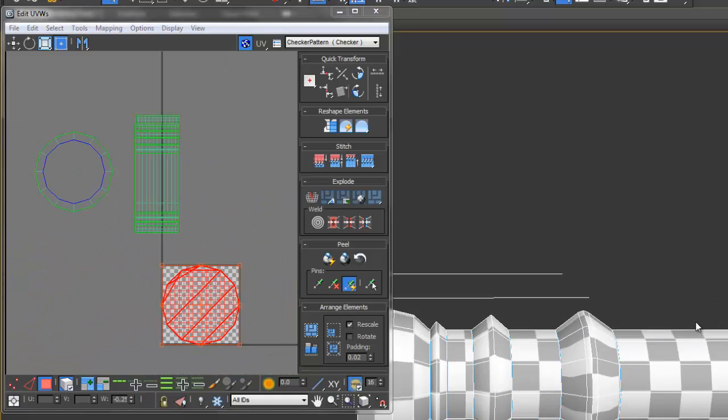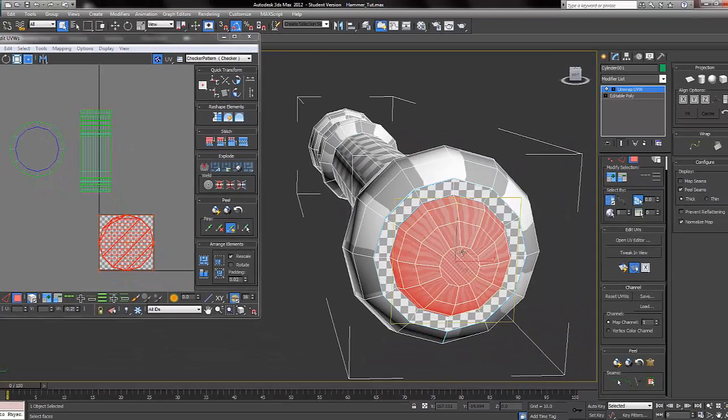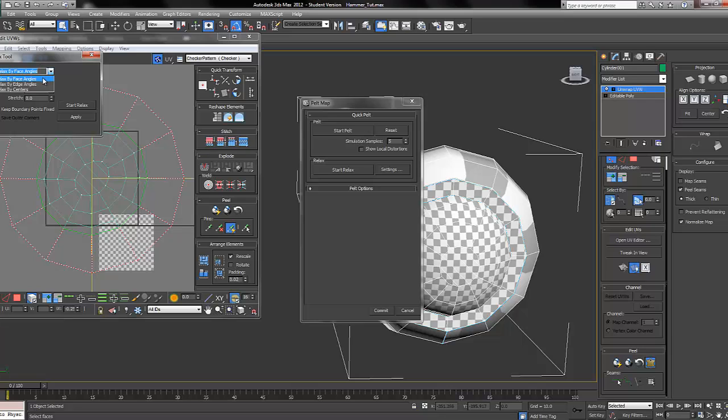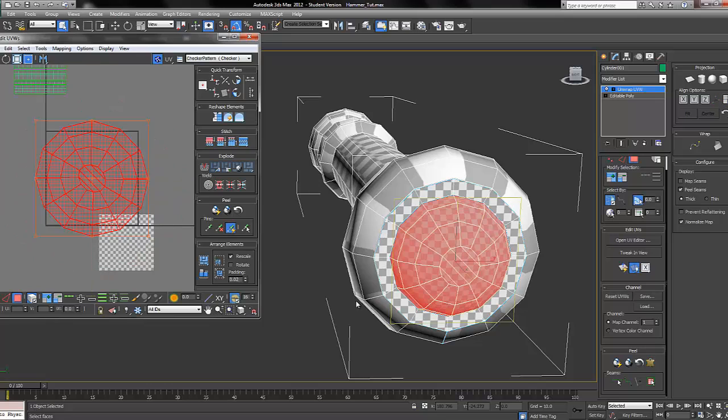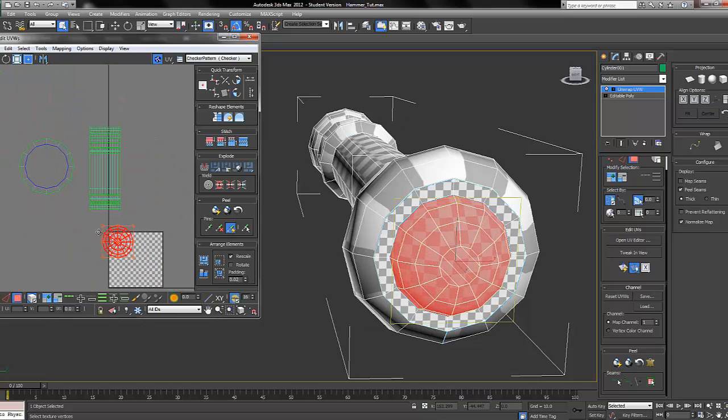So let's select this last piece, which is this bore at the bottom. And expand the faces. Start pelt. Settings, it should be the same. Relax by face angles. Just start, relax. Apply. Commit. Okay, that's all of this base unwrapped.